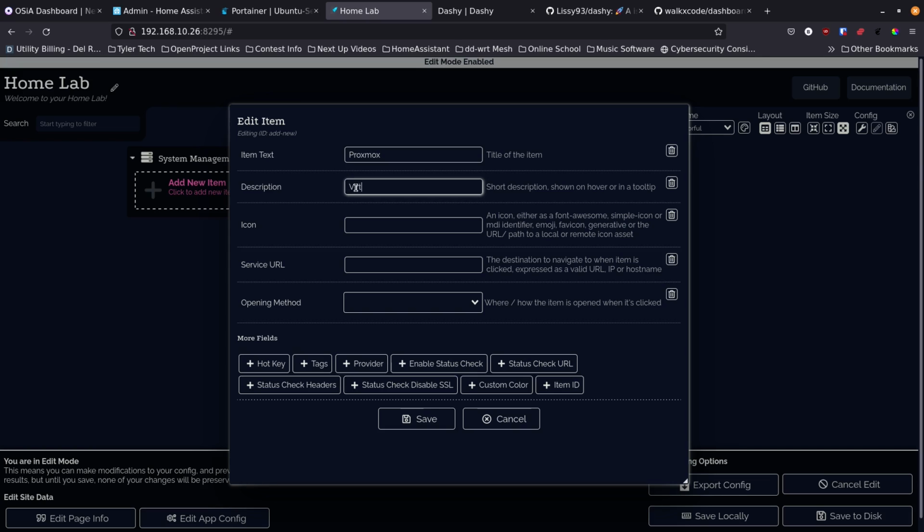This is a virtual machine and container management system. Okay, there's my description. The icon I want to use, now this is going to go back to where we set up those icons. So this is going to be in icons/ and in this case it's dashboard icons, and then it's in PNG, and then it's proxmox.png. Now this path is going to be the same for all those icons that we set up. If you want to use the PNGs, if you want to use SVGs, just change this to SVG, but the rest of that path would be the same. And then you just set this each time.